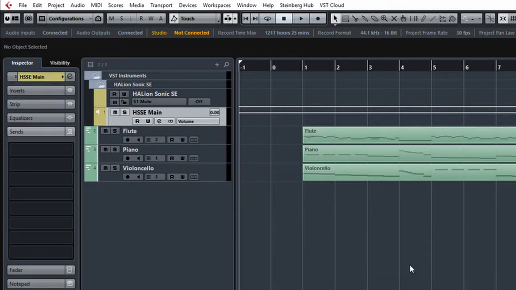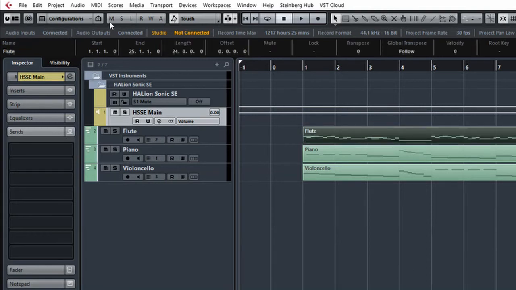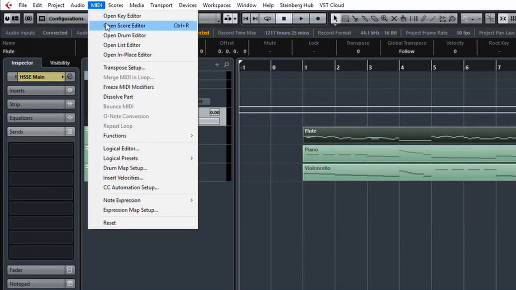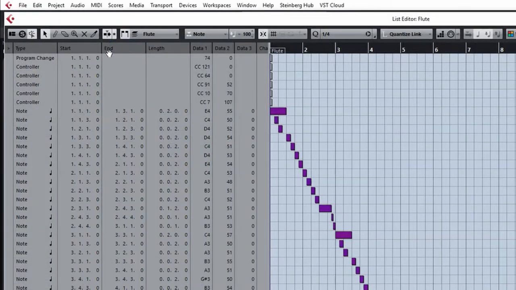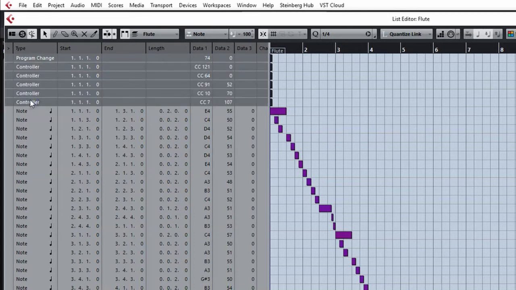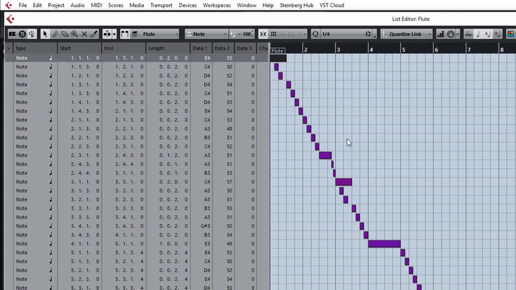We also need to remove some extra MIDI data that Sibelius adds to select the instrument. Select one of your tracks, and then go to the MIDI menu and open List Editor. We need to remove the program change and these controller messages, which set volume, pan, reverb amount, and so on. If these remain, then each time you play the track from the beginning, it will reset any changes you've made to the instrument, volume, etc. You'll need to do this for each track you have.